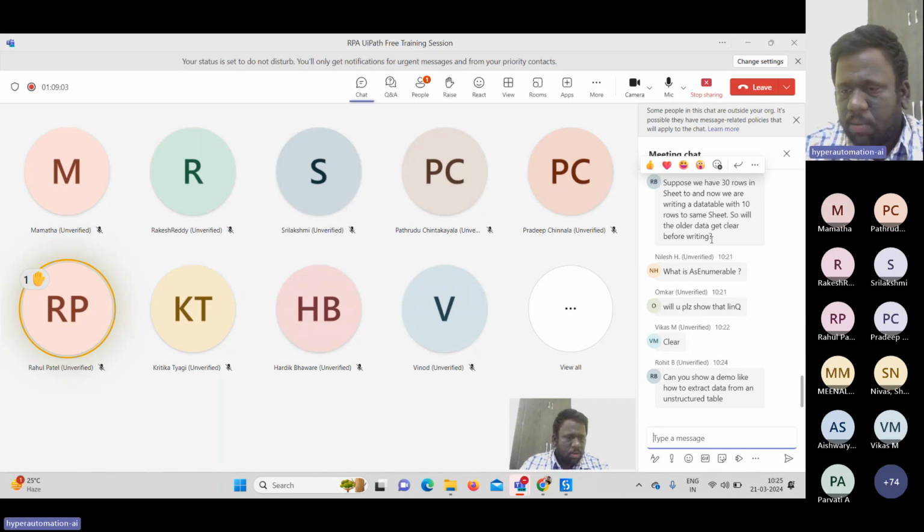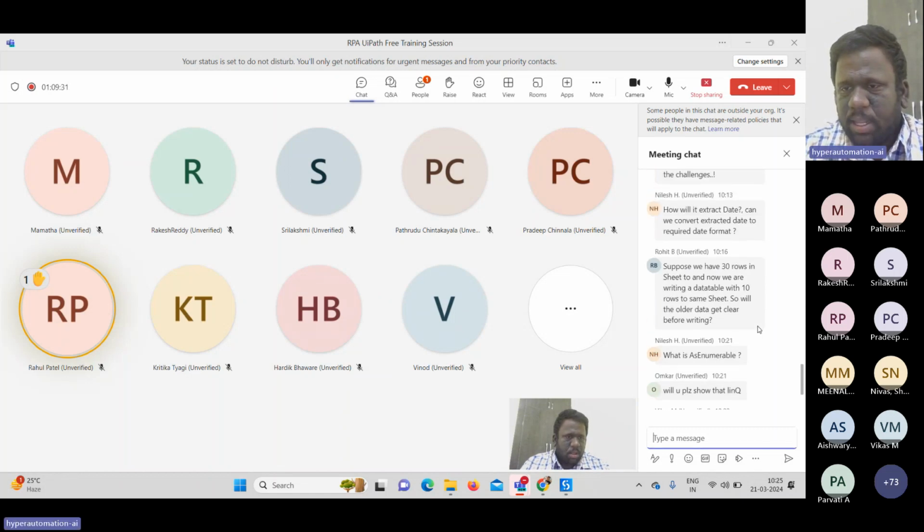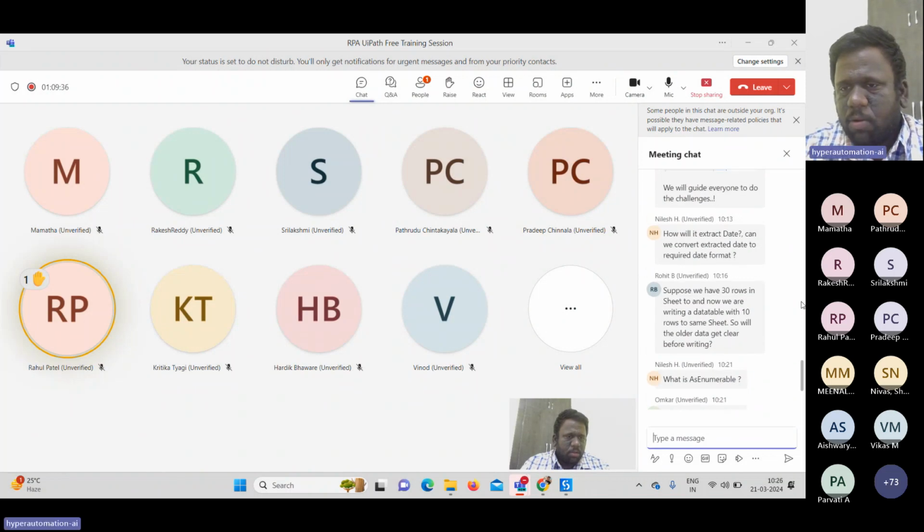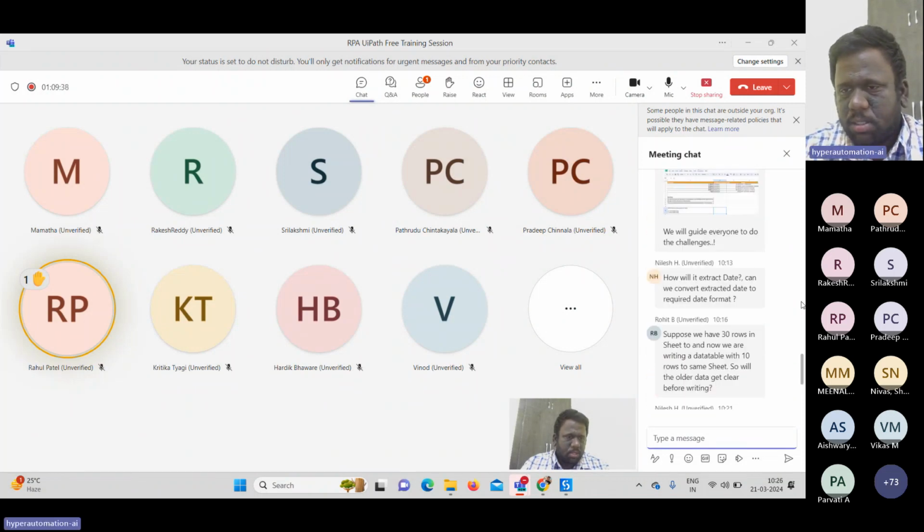Okay, so can you show a demo of how to extract data from an unstructured table? Presently, if it is unstructured data, we can't utilize table extraction. We will go with using a get text method. After using get text, you need to apply regular expressions, or some other string methods, to make sure you're extracting your required data out of it. Can the extracted table be converted to the required date format? If your column has a date format, you can just convert those values.